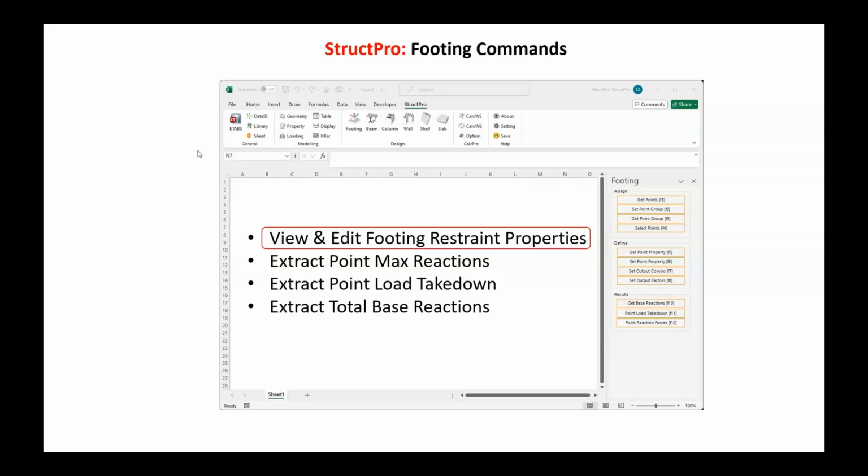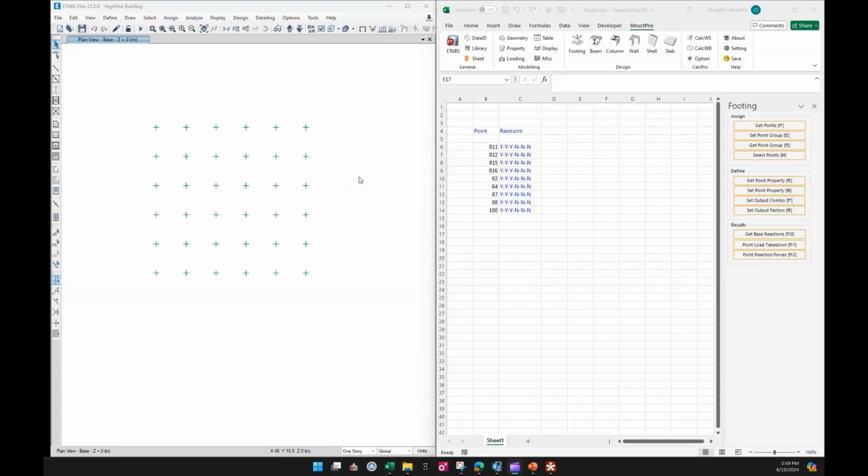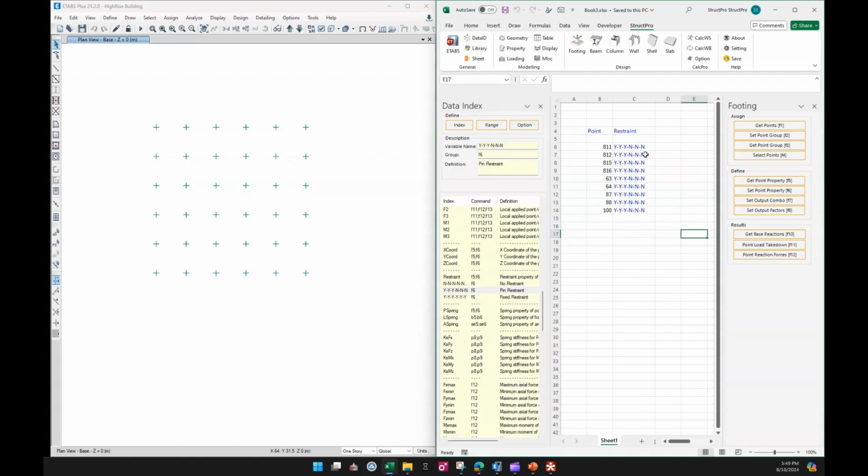Next, we will show you how to extract point analysis reaction results from the model into the Excel table. To start extracting point reaction forces, first ensure that the data index keywords for point reactions are in the table. To do this, go to the data index list, search for the relevant keywords, and then click the Index button to insert them into the table.